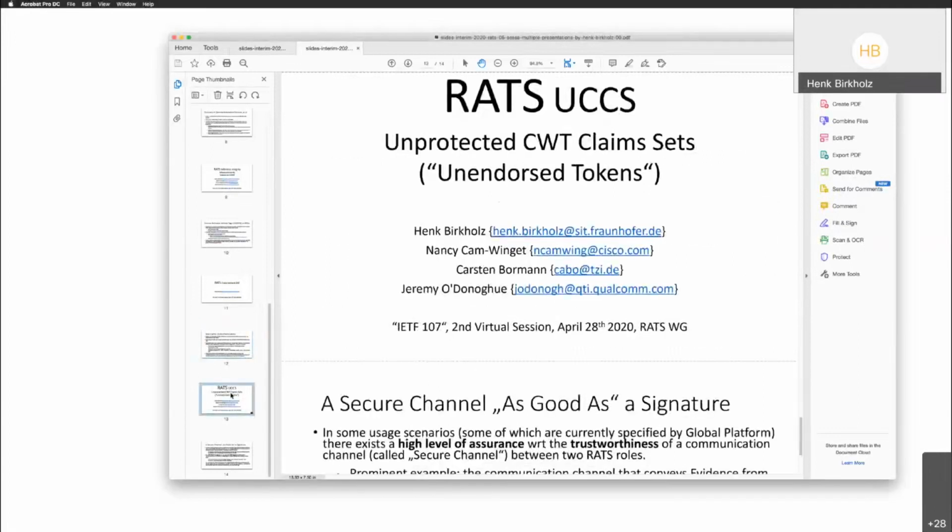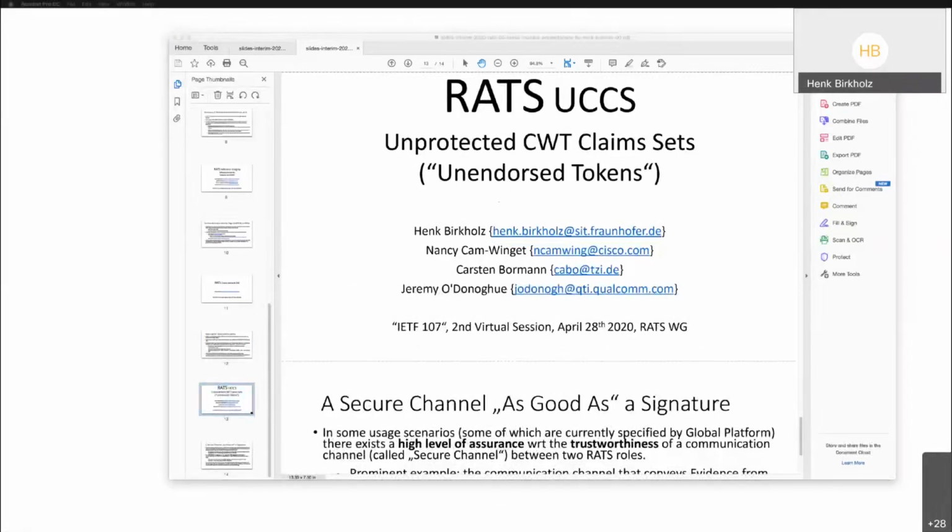It's really a blob. So the document is called Hank's Blob, I think. Yeah, this is a relatively new draft. It's called the Unprotected CWT Claims Sets. We had a lot of discussions, some of them very fruitful, about how and when it is okay to convey something that is an EAT but not signed, which is a problem because a CWT must be signed. There is no way around it. Otherwise, it's not a CWT.